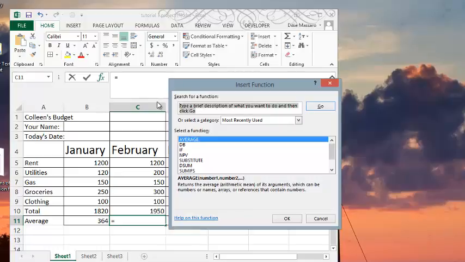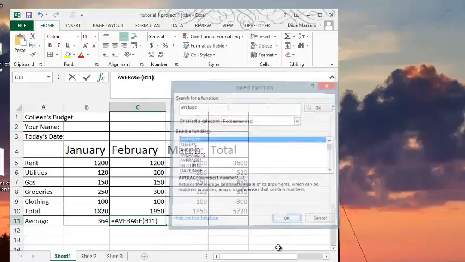You start by describing or searching for the function you want, and I know that I want the average function. So I tell it to go, and then it lists functions that could potentially be what I want, and it turns out that the average is right here on the top. So I'm going to click that. It also tells me exactly what the average function does, and click OK.